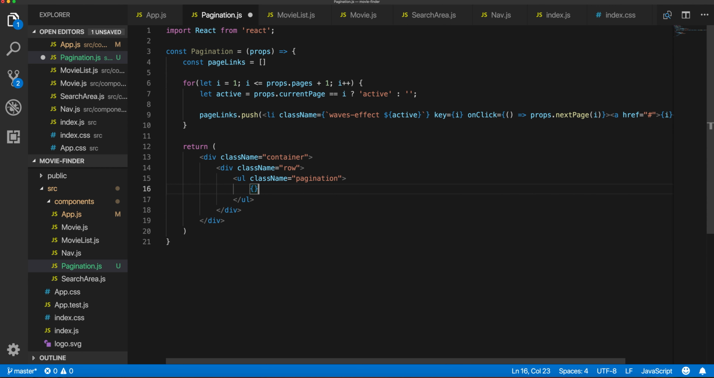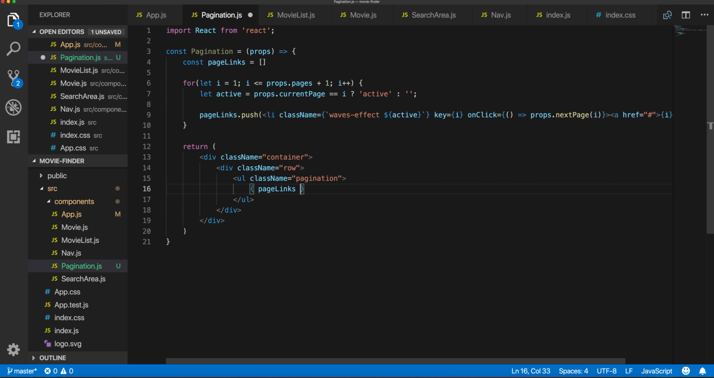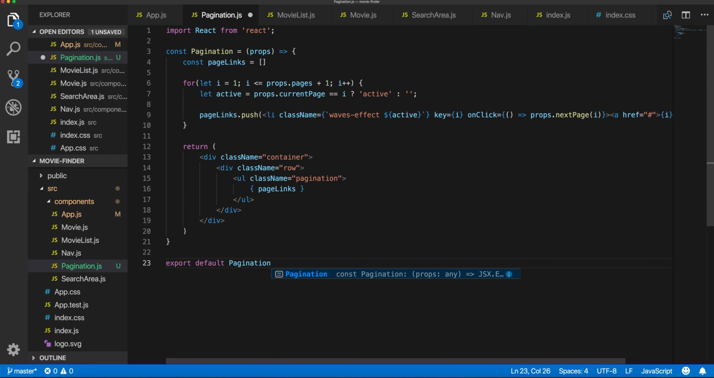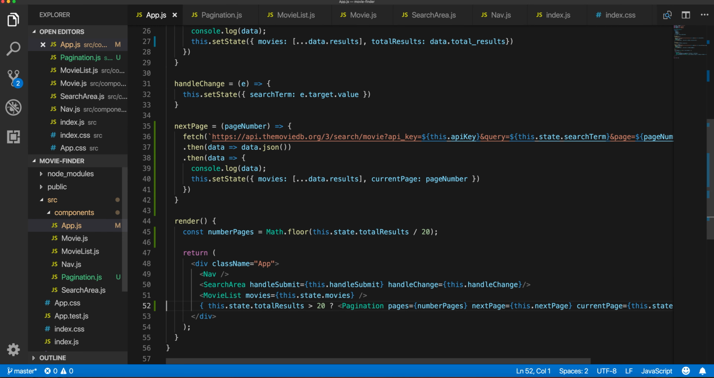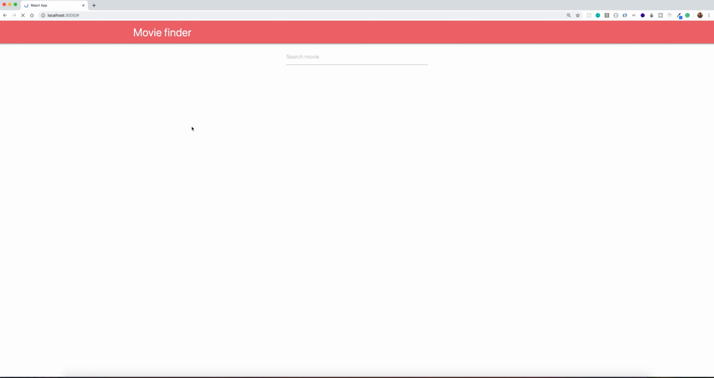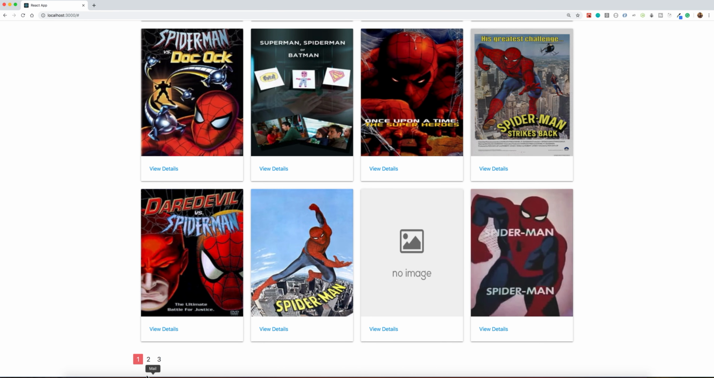So in here then we can go ahead and pass our page links. Cool. So if I go down here at the bottom, I'll go ahead and export default pagination. All right, let's see if we get any errors here. So far, so good. Let's do Spider-Man. All right, so there we go. We get our pagination.